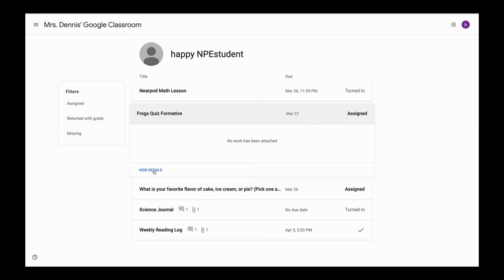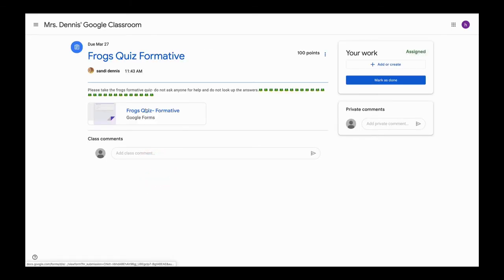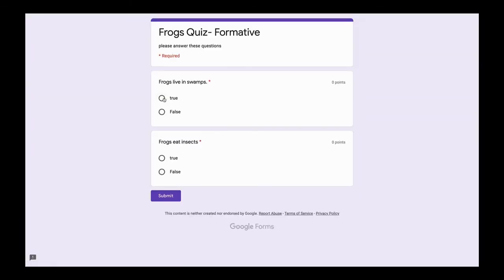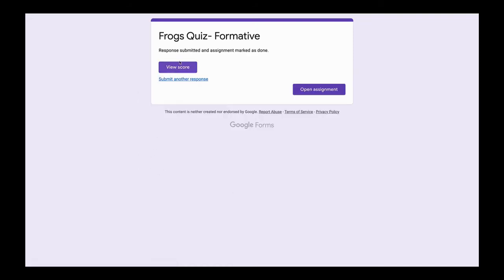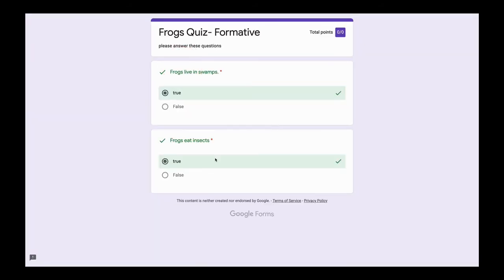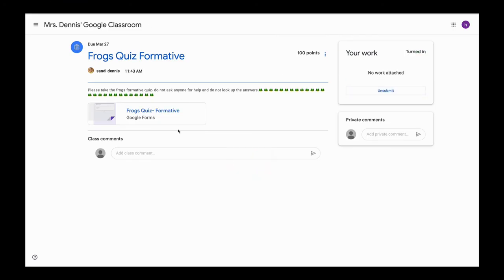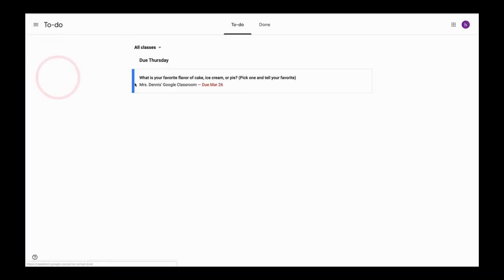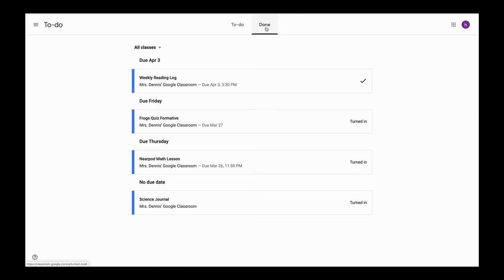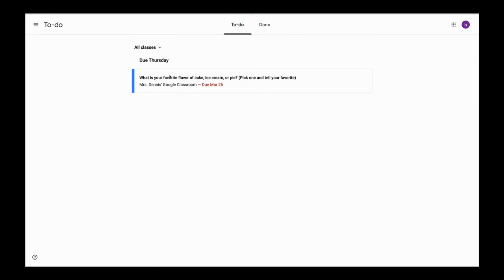If I have a quiz in here, I have to click View Details. Then I have to take the quiz, submit my quiz, and if my teacher has it set up where I can see my score, I could click See My Score. Oh boy, I got both of those right. And then I can go in here and tell my teacher that I'm finished, or I can just go back to my to-do list and look and see what I've done. So today I've been very busy. Finished my reading log, my frog quiz, my Nearpod lesson, and my Science Journal. I have one more thing to do.